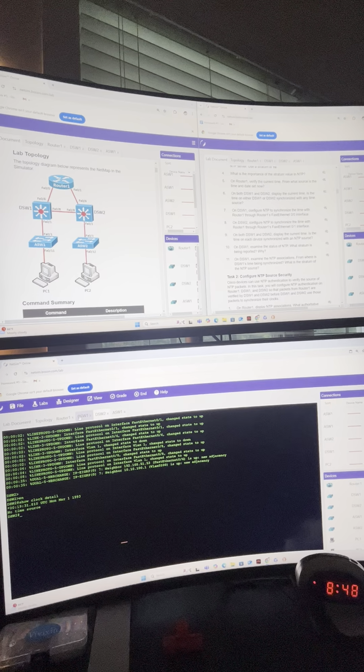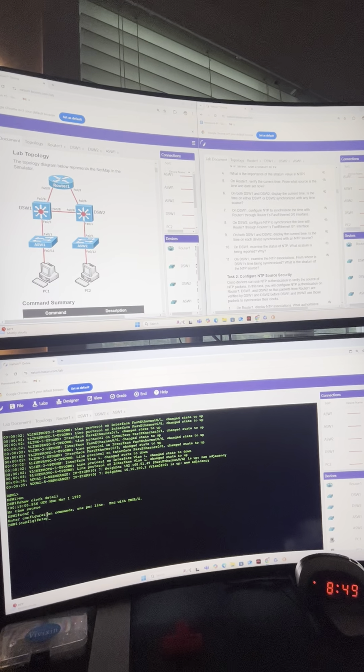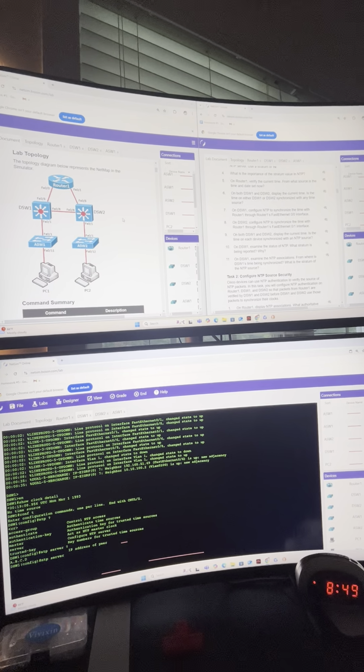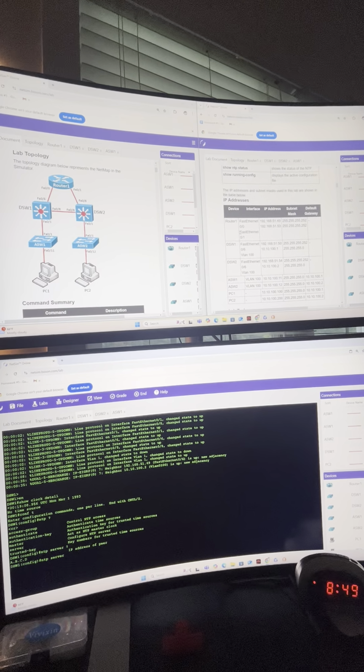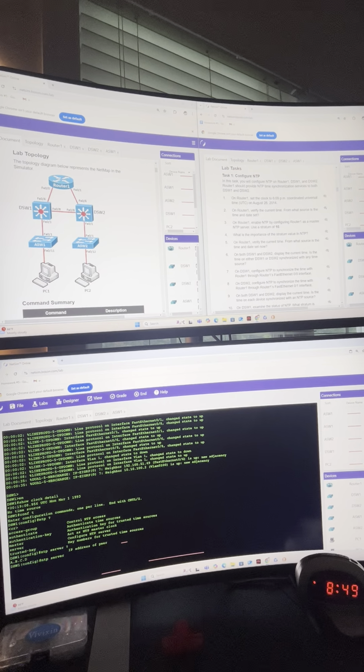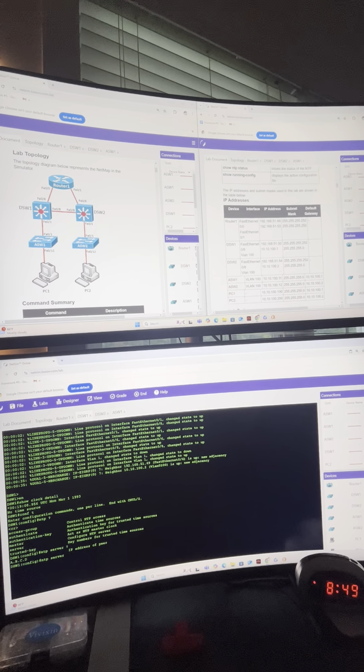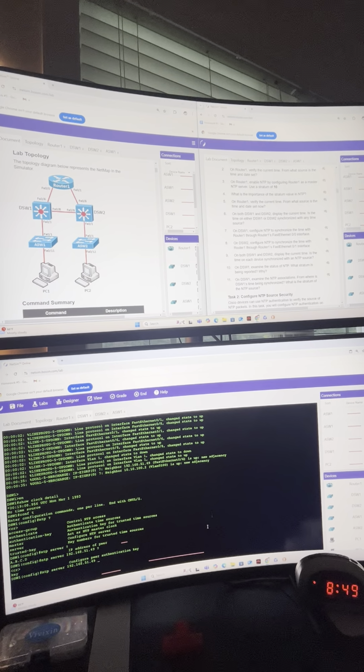So let's go back to D switch 1. Let's go conf t. Let's do NTP, and we want to do context sensitive. So we want to set the server to be, let's reference our IP address table. So it wants us to do router R1's fast Ethernet 0/0, I believe it said. Yep, fast Ethernet 0/0. So fast Ethernet 0/0's IP address is 192.168.51.49. All right, let me make sure it doesn't want a key before I hit enter. So, yep, we're good here.